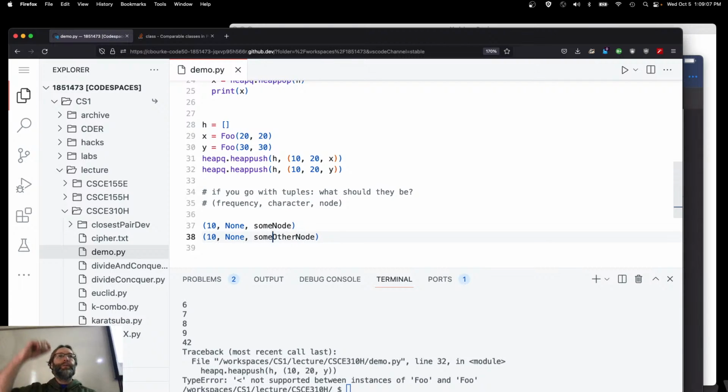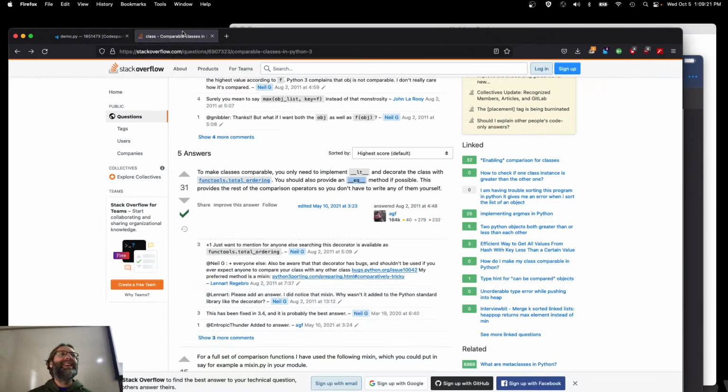What's going to happen? 10, 10, same. None, none. You may not even get past the none, so be careful, right? And then, of course, it would go to the foo, and you would be back at square one. So again, what's the easiest thing going to be? Just get it all done to begin with. Make sure that it's a total order.